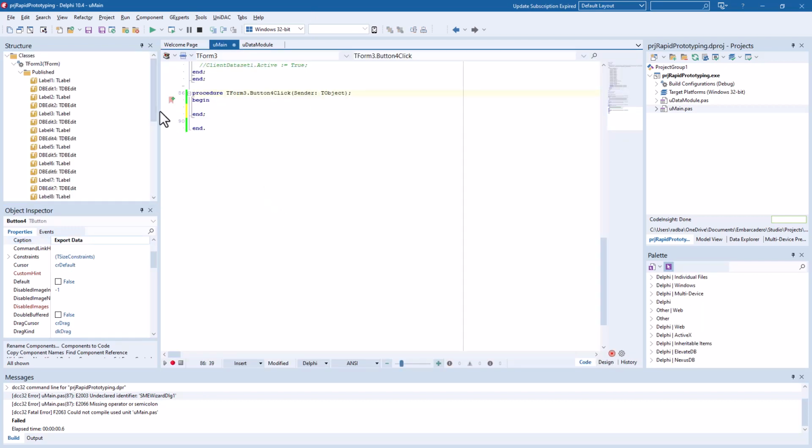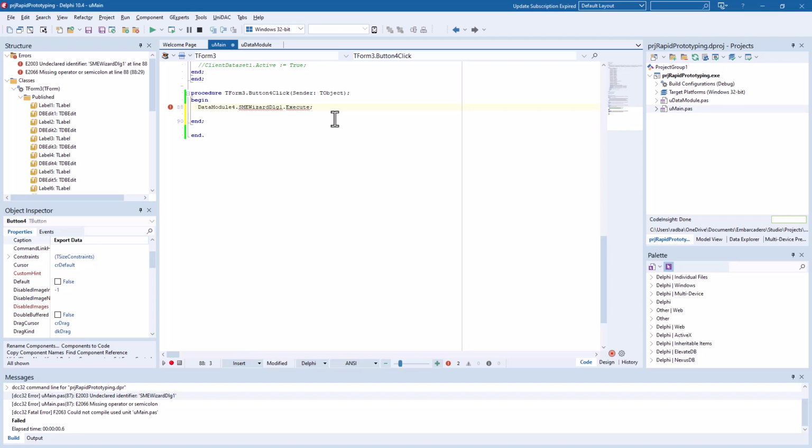Oh, we need to fix this. We'll just uncomment that, turn it on, and let's see. Oh, it's not on the data module. We don't need this. Okay, and let's run this, see what we get.